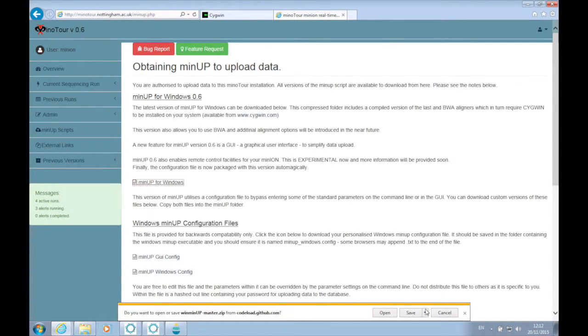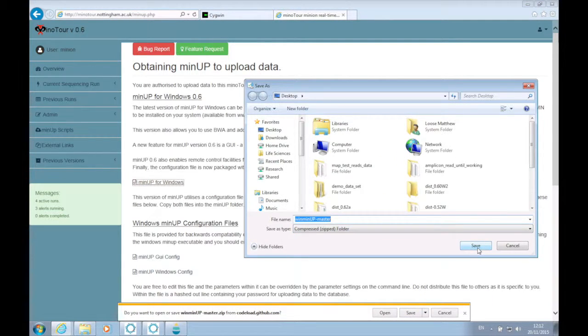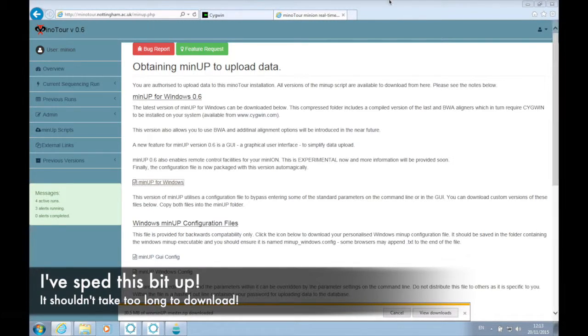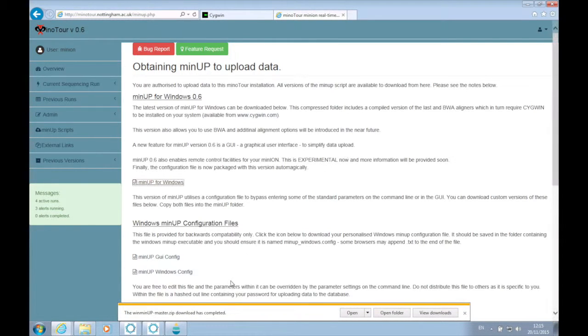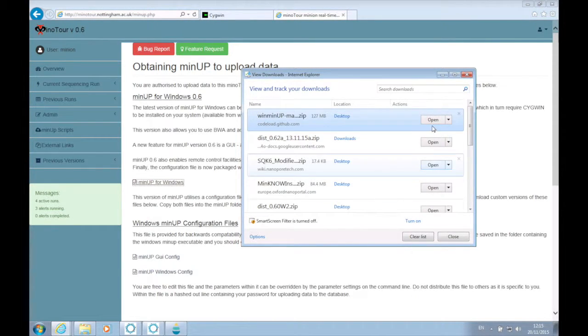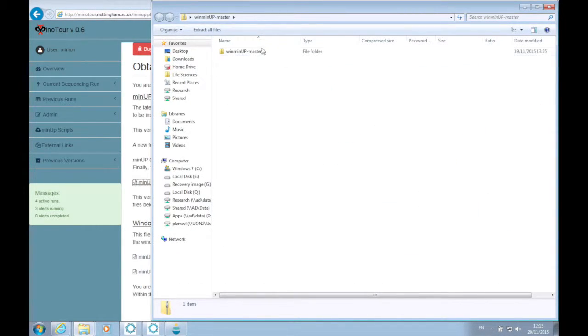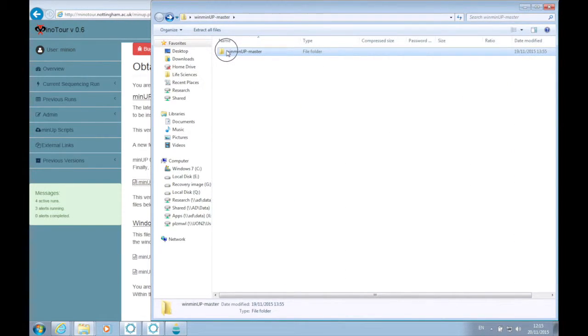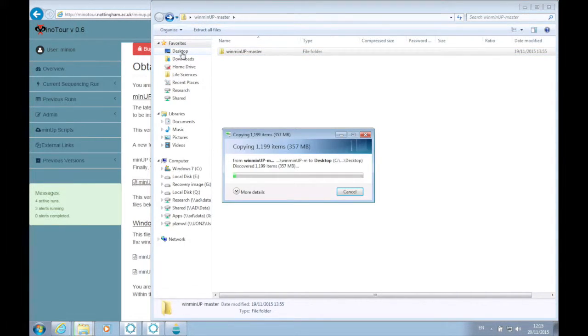So we're going to save this. minUP master. We're going to put it on the desktop for now. And so this downloads. It'll take a few moments to download. So once the download is complete, we're going to view our download, and we're going to open this up. And we want to take this folder and decompress it onto the desktop. So we do that, and we have to wait a moment now as well.